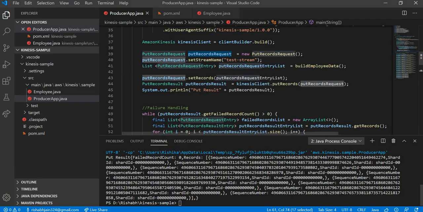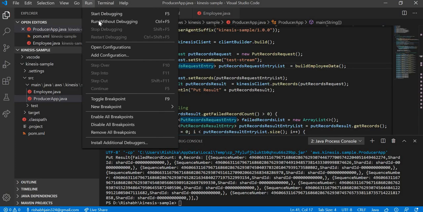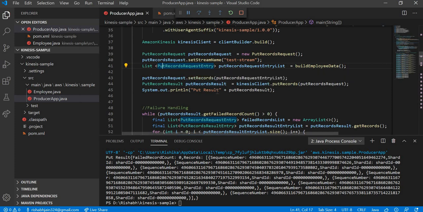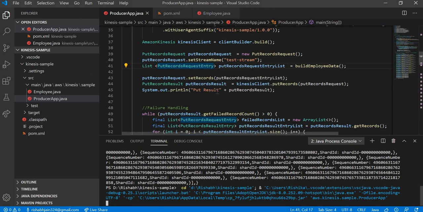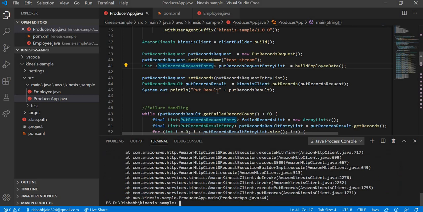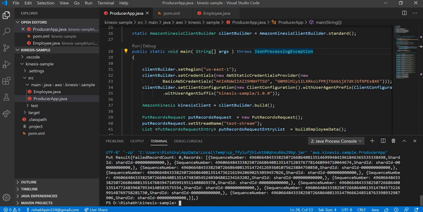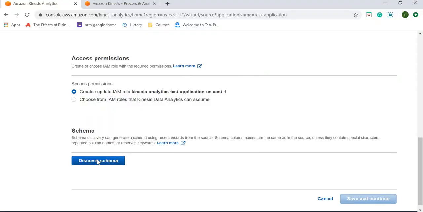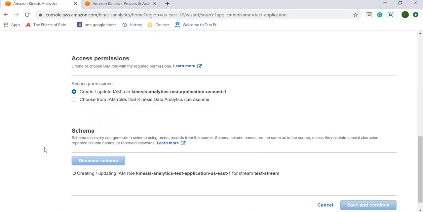So let's run this program once. We'll hit run on this program. What it will do is push the data into the stream so that we can get a rough idea of how the schema will be. So as we can see, we have run this program and we have got the output. The failed record count is 0 and we have got all the other records with shard ID, sequence number and everything. So let's go back and hit discover schema.